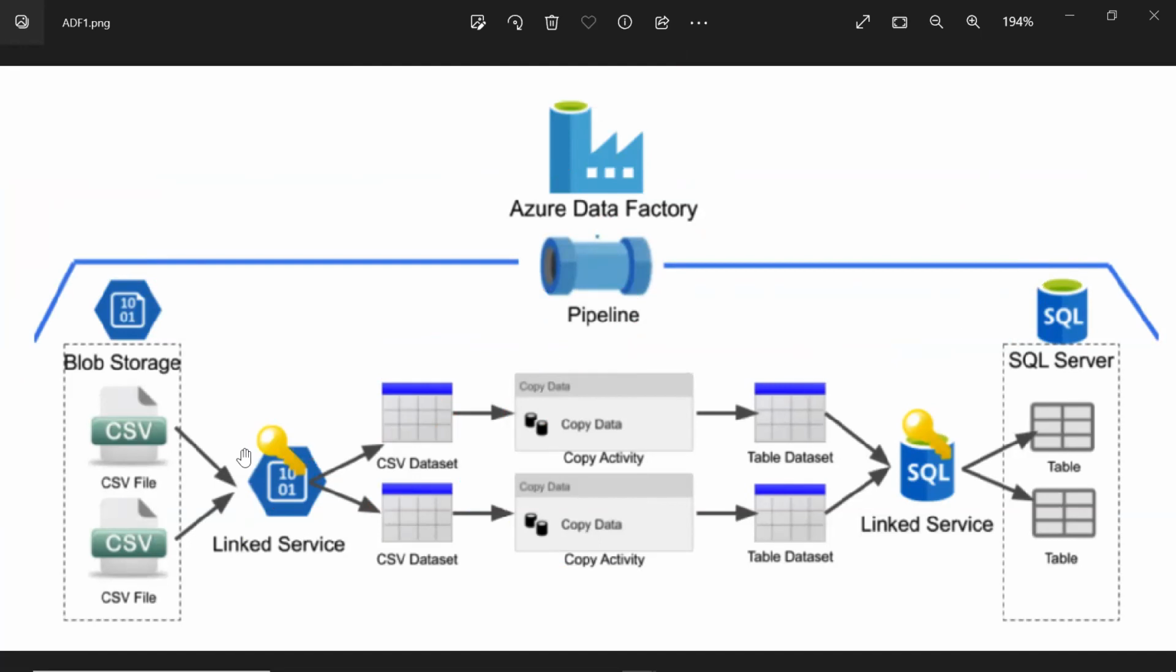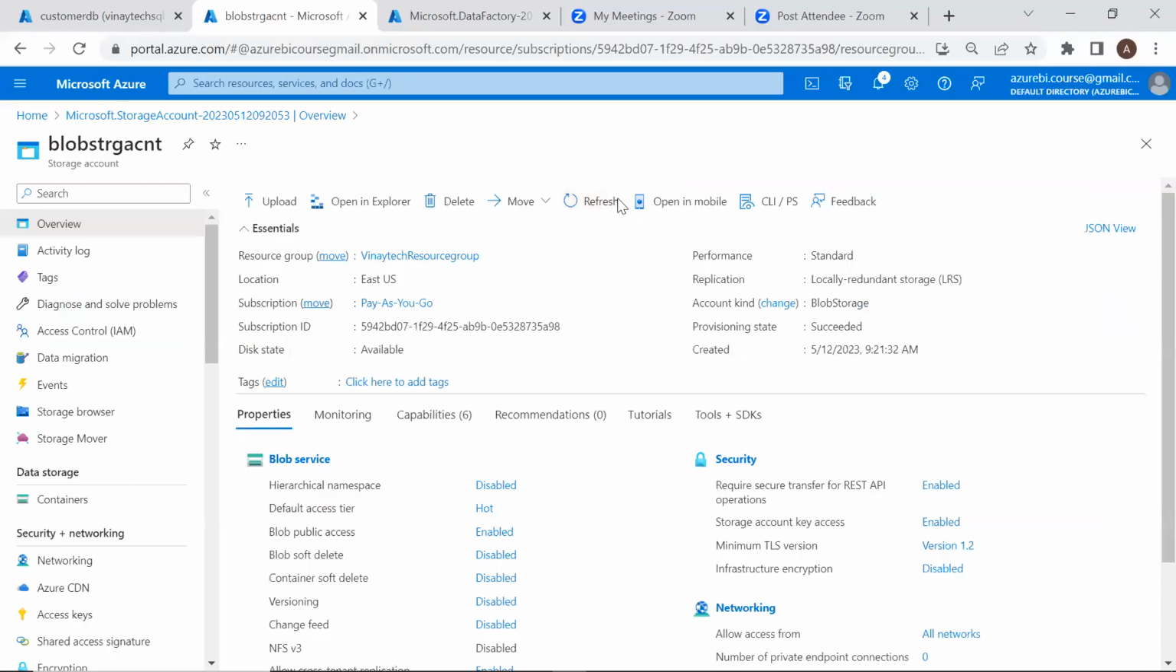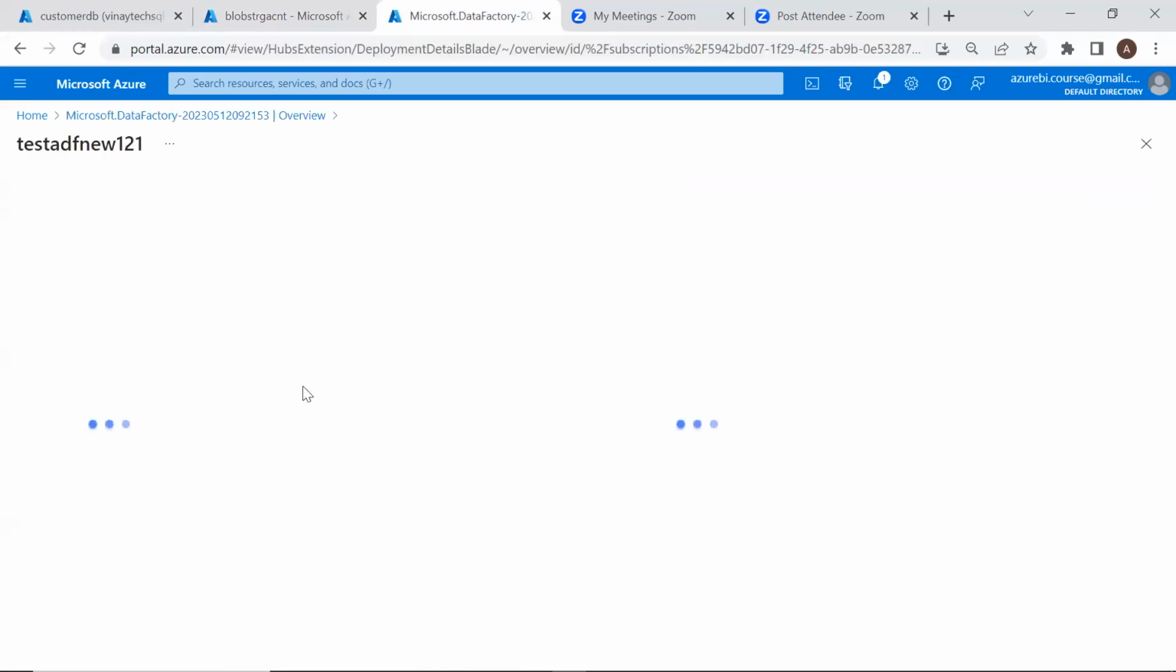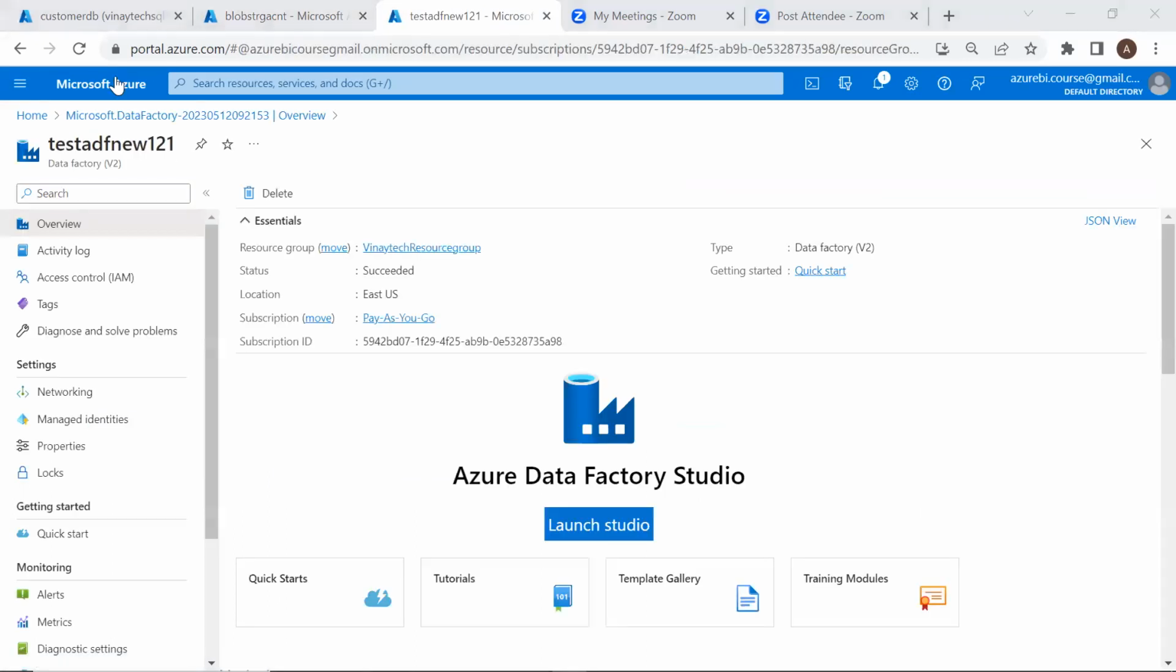Two things are ready, the service and the storage, and the data factory is also ready with us. Let's see. This is the data factory. So launch the studio.